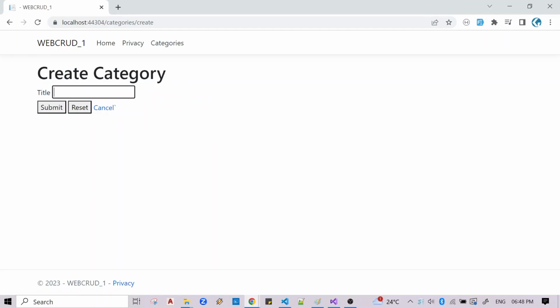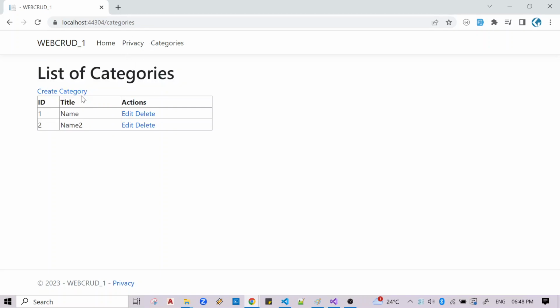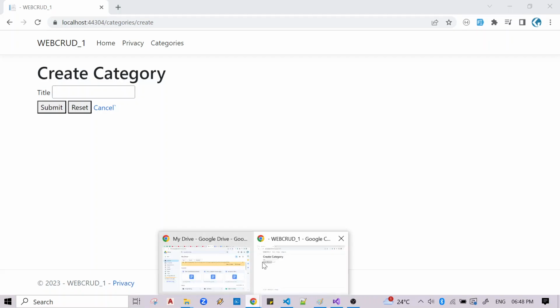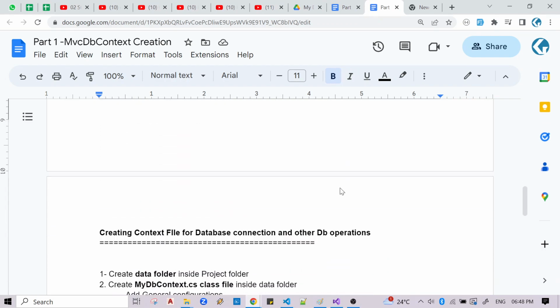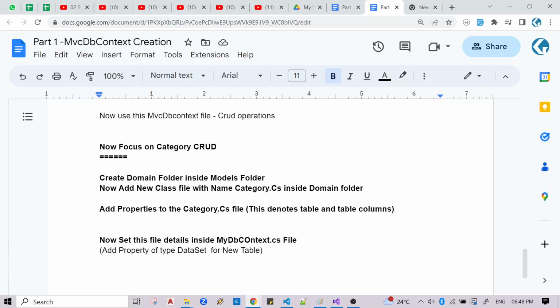If I add something, for example category 1, say I am adding news, and if I submit, it should come to this list page. First I am focusing on the create category. Now focus on create category.